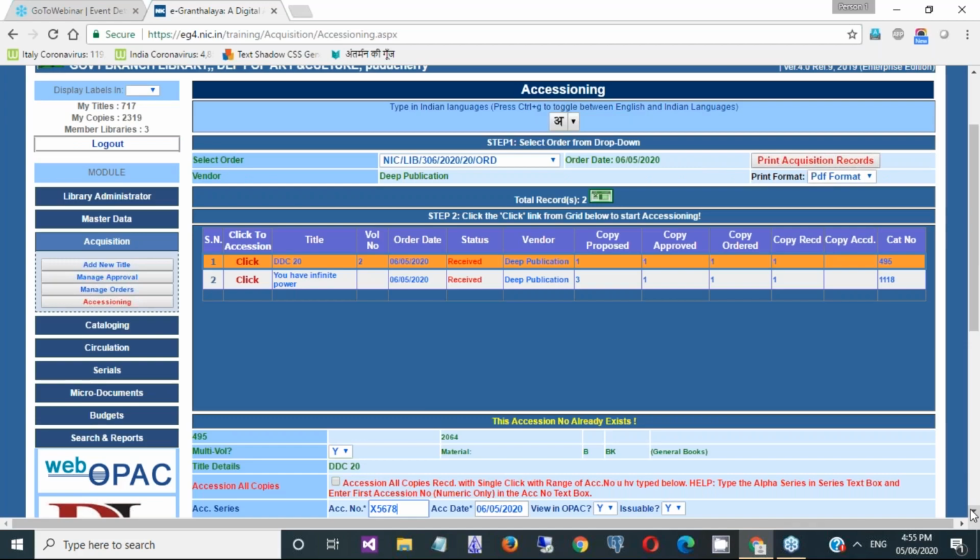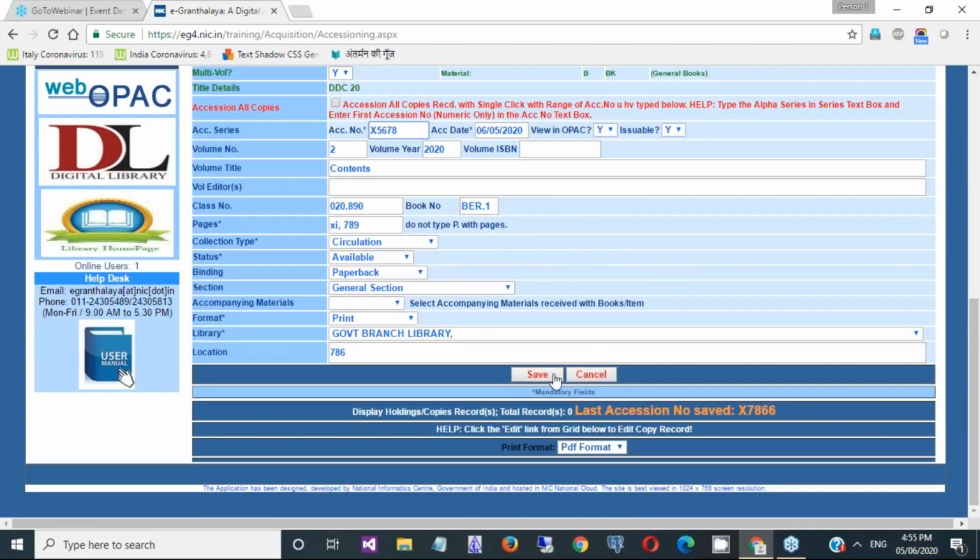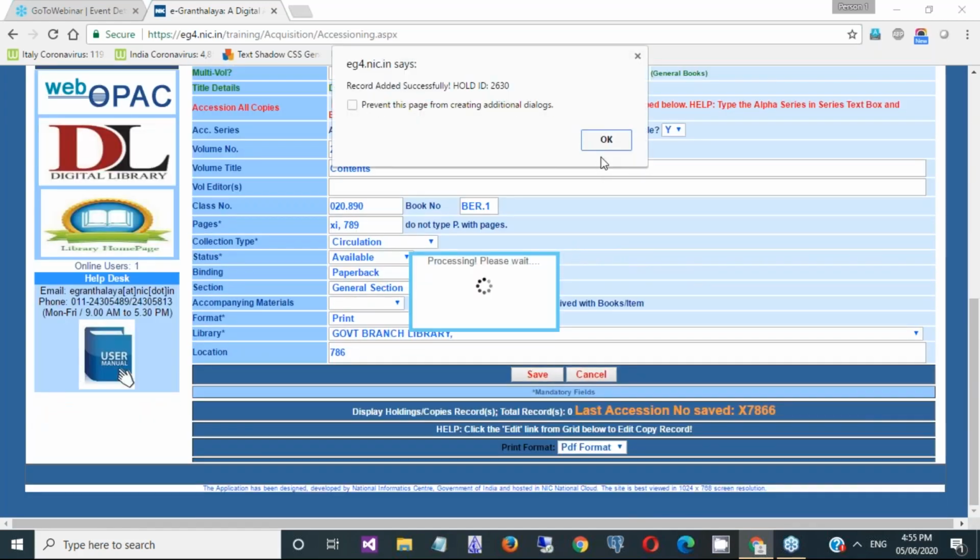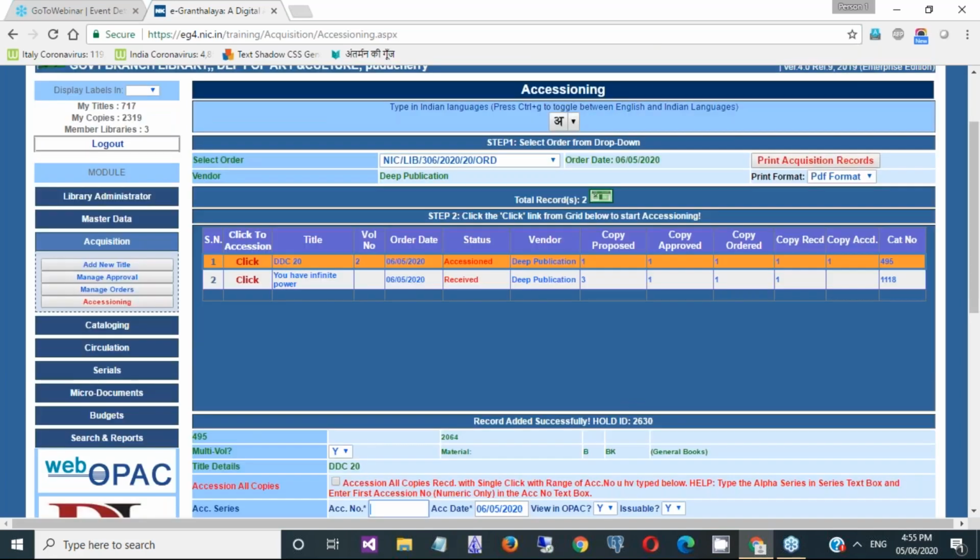Okay, but in an actual scenario that will not happen, because you need to first register the book in the accession register, and then that same number you need to type here. So now for the first book I have accessioned 1 copy, because 1 copy was purchased and received.